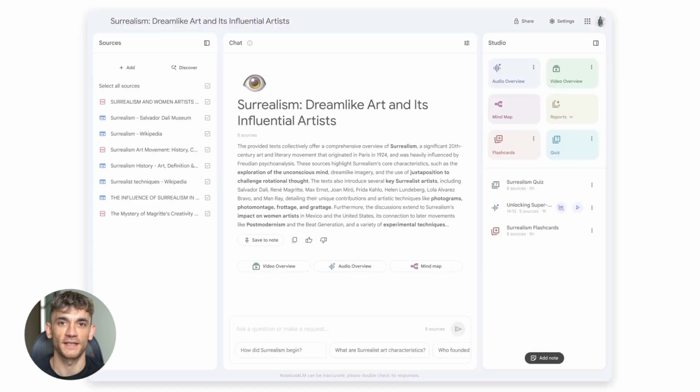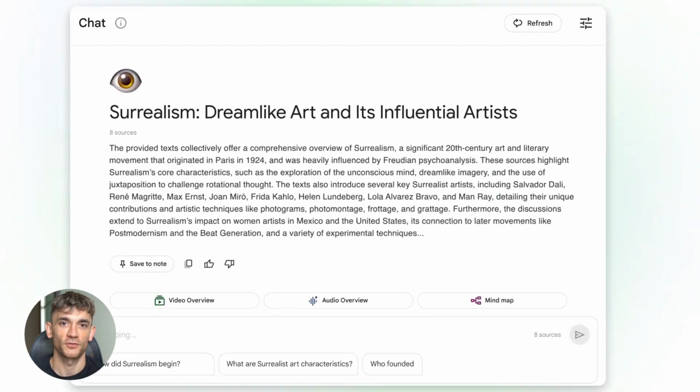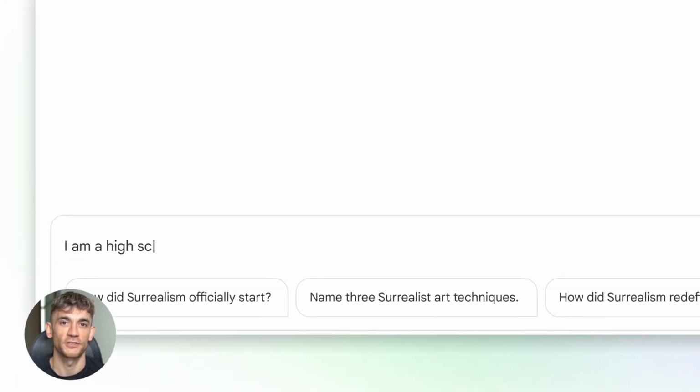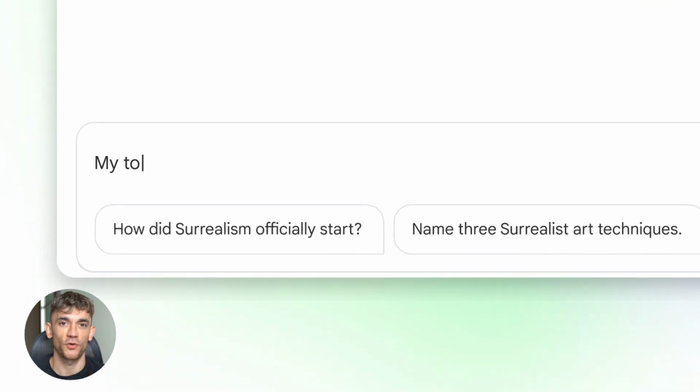You can turn a boring PDF into a podcast conversation between two AI hosts. You can create study guides, briefing docs, timelines, and because it's grounded in your sources, the information is accurate. This is one of the most underrated tools Google has ever made.